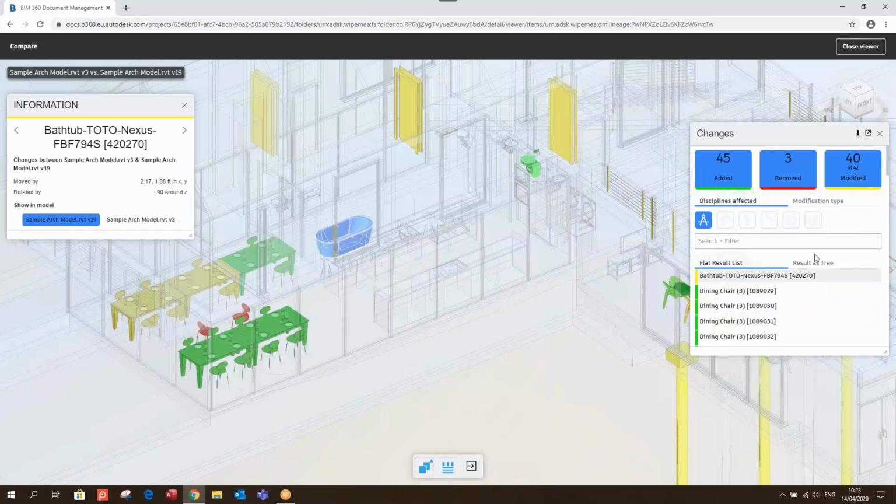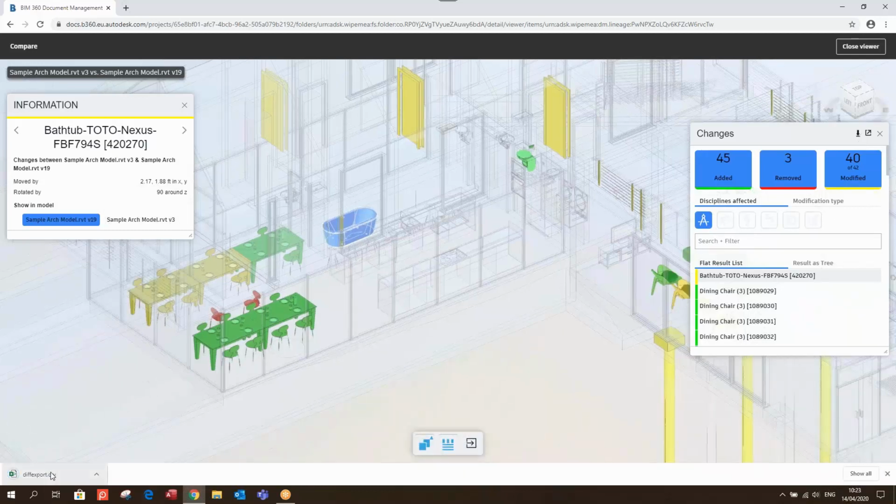Similarly, if you want to export out an Excel sheet to show the changes between them, you have this little download button here, and it'll download an Excel spreadsheet to show those changes and that comparison between version 19 and version 3.